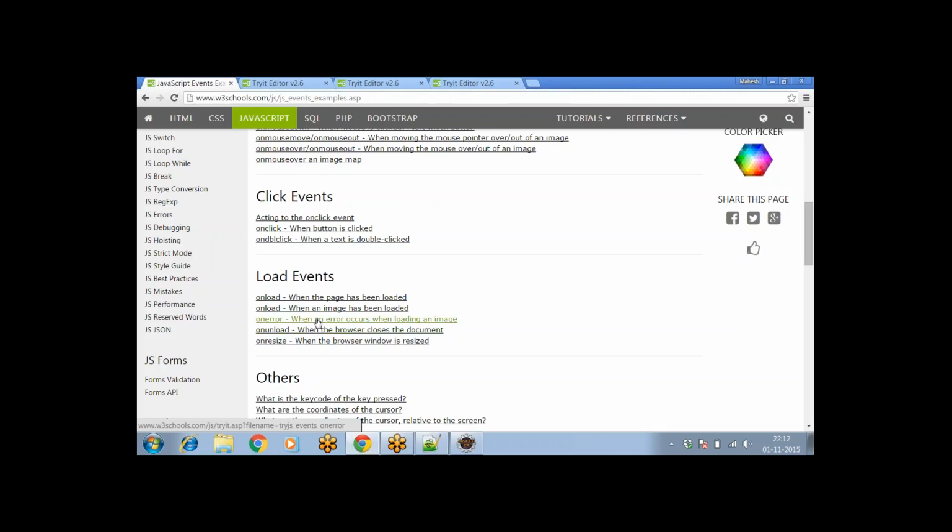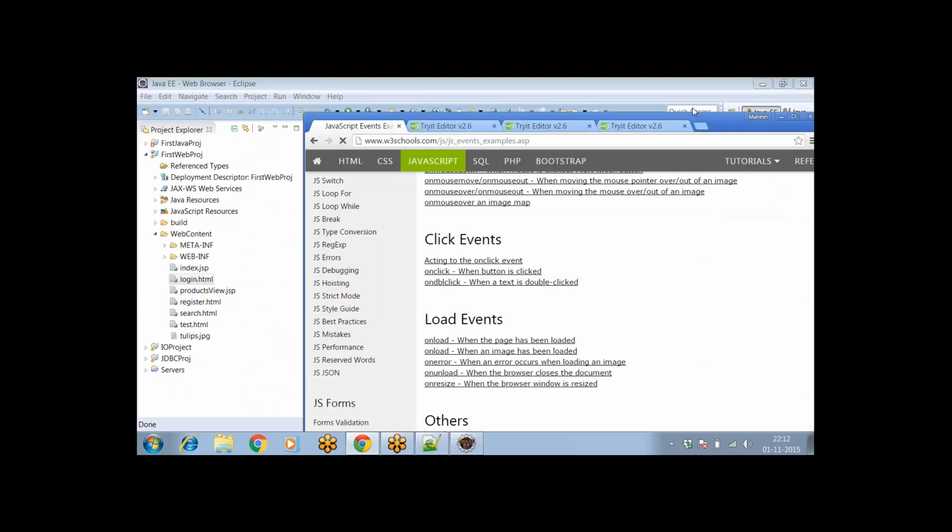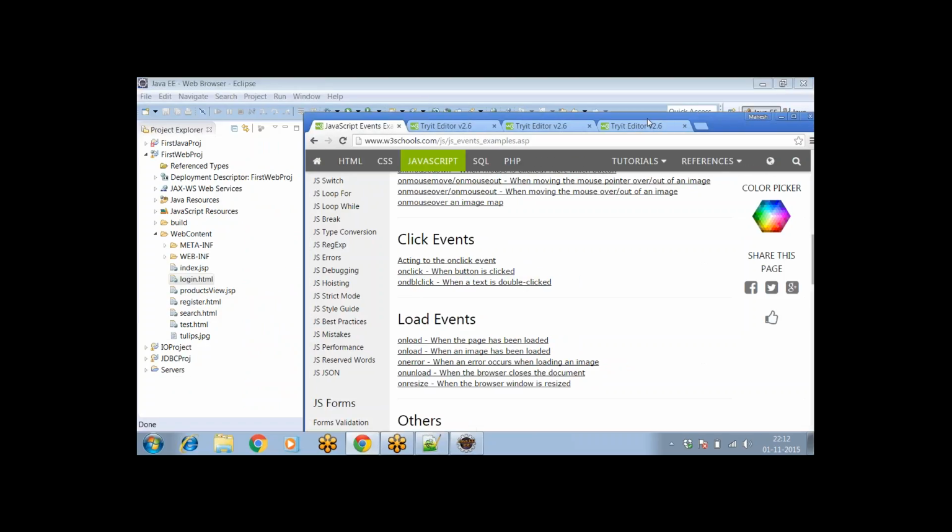On error, suppose there is any error loading an image or a page, in that case what to do? You can call a JavaScript function on unload. When your web page is closed, it's unload. The page will unload, right? At that time, if you want to execute some JavaScript function, you can do that. On resize, if the page is resized, for this also you can handle the events.